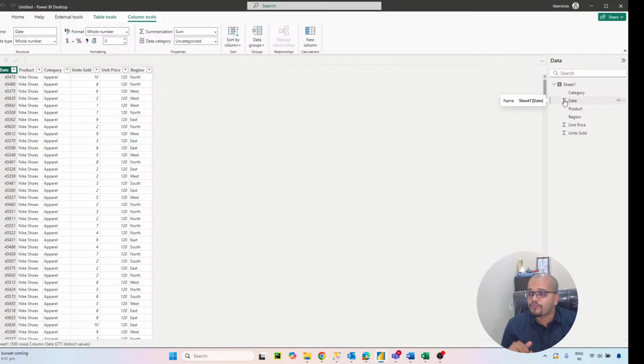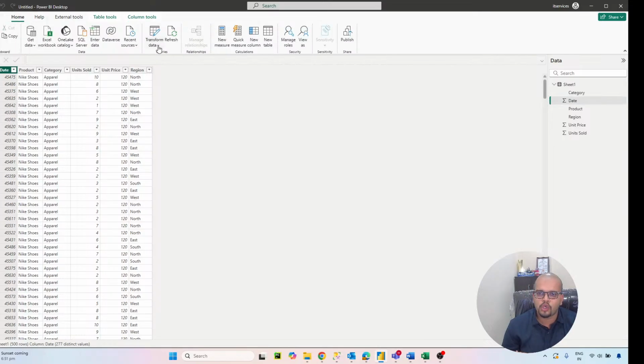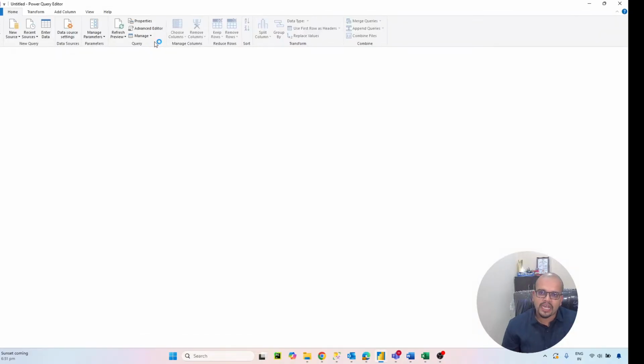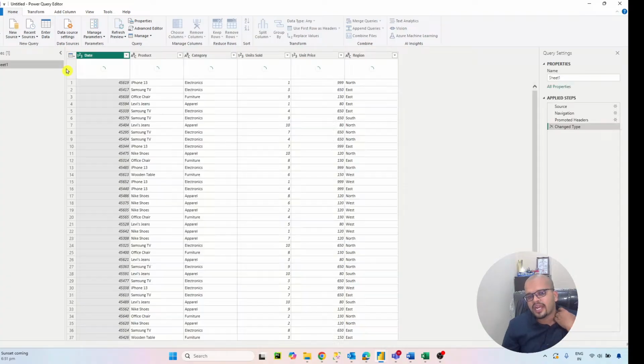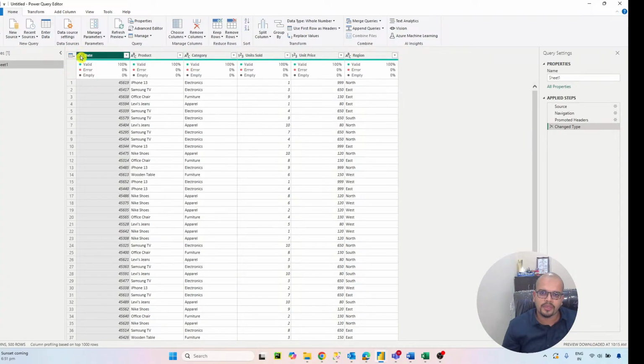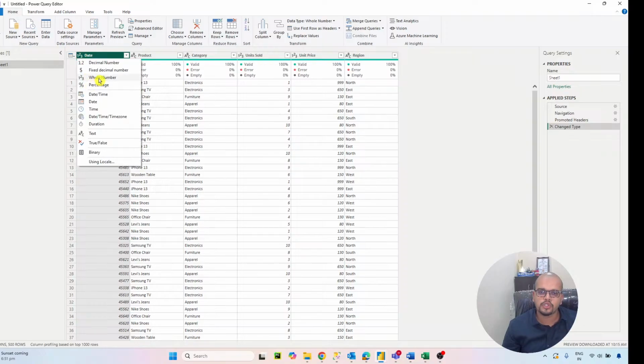It was a date. So for this, we have to convert the data type and get the right data type for the right column. Then we can come and work on the visuals. In order to do that, I'll come to Home and go to Transform Data. When I click on Transform Data, you can see that the data type for the date column is whole number, the numbers 1, 2, 3, 4, whatever we had. Those come under whole number.